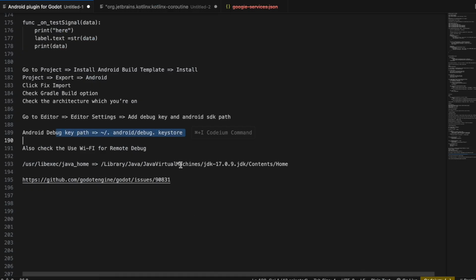But if you are facing some issue while running your application, it might have to do with this debug key store not being found and this Android SDK not being found by Godot. So you might have to Google that. I'm not sure where that option is now. Okay, so I have shown you all this.